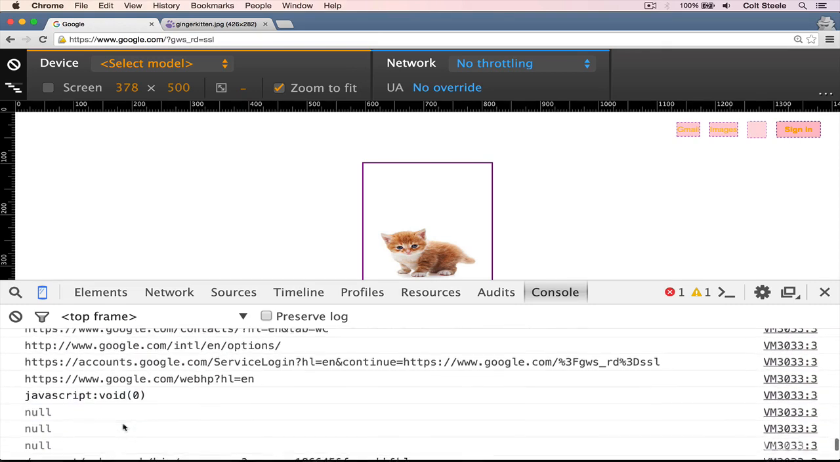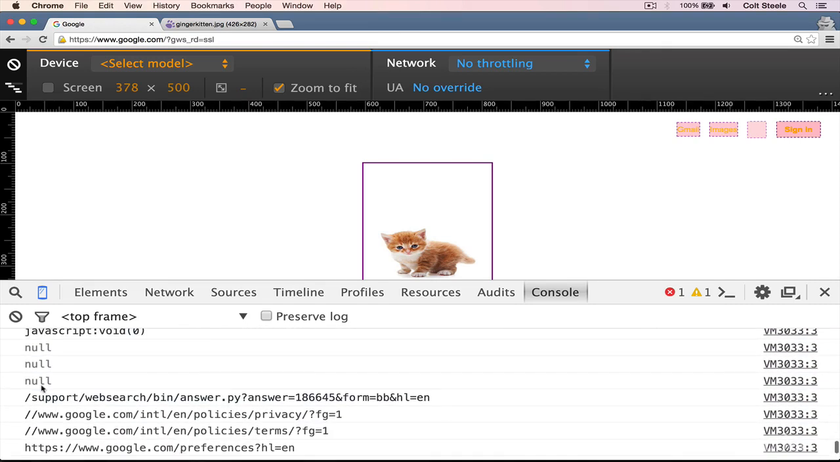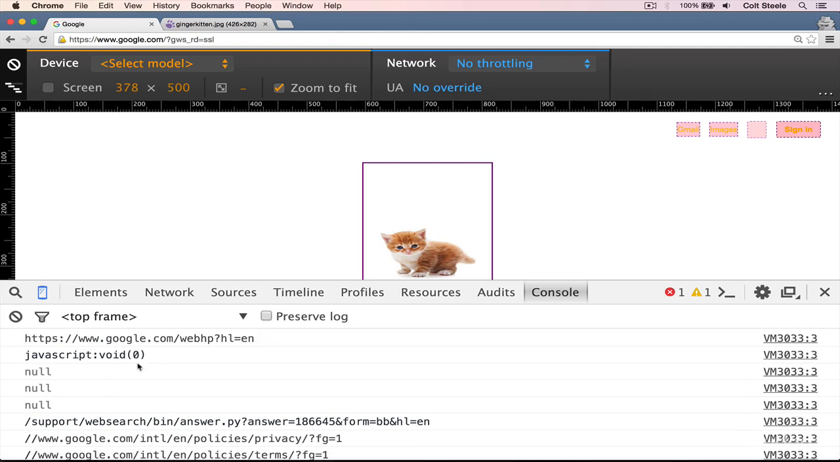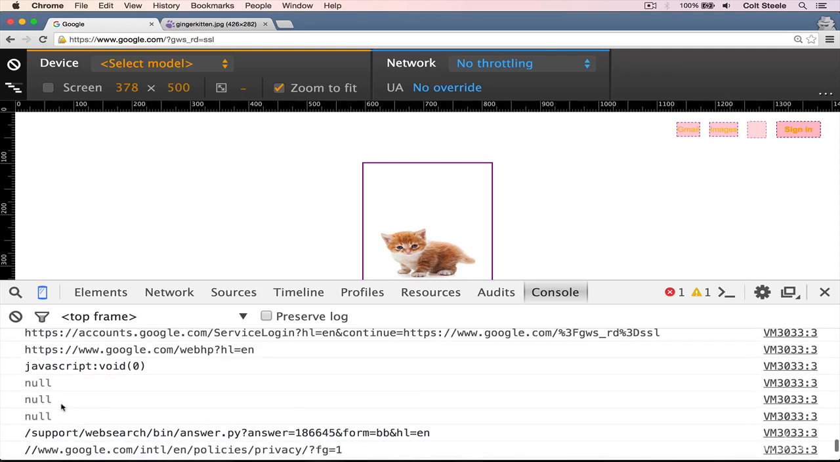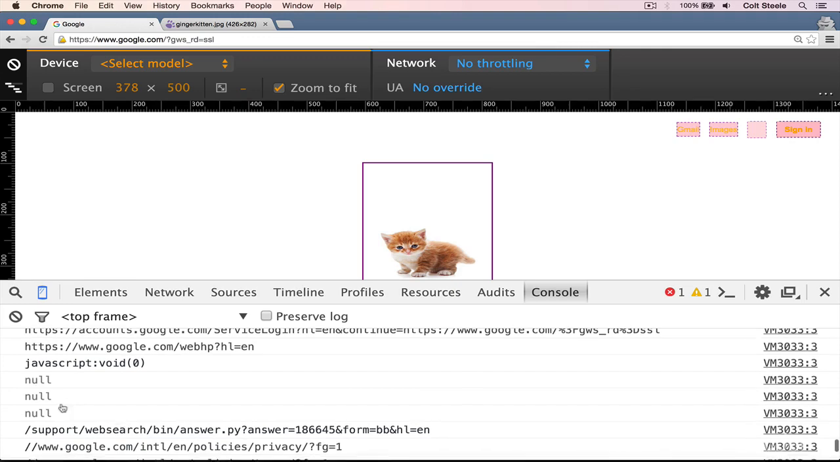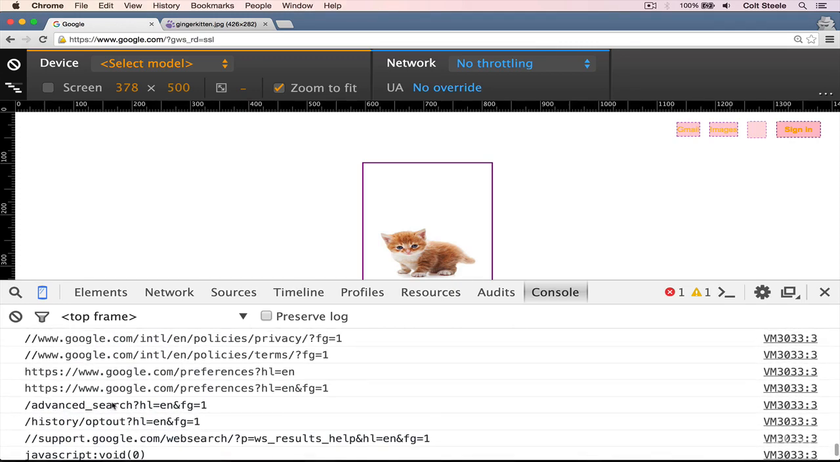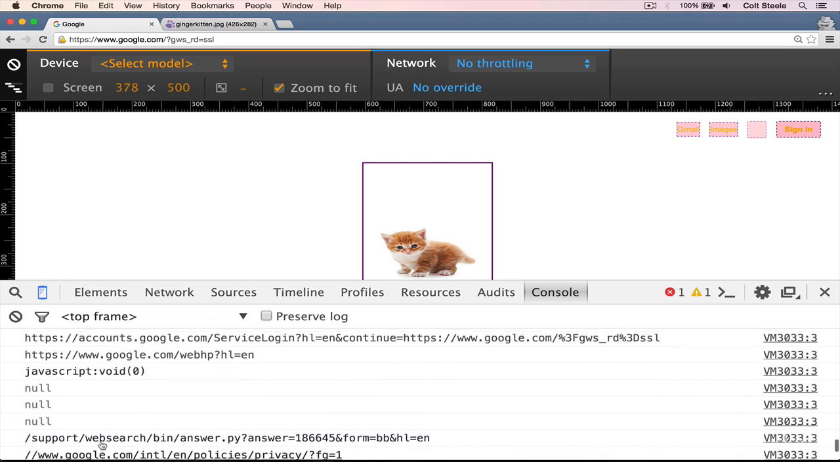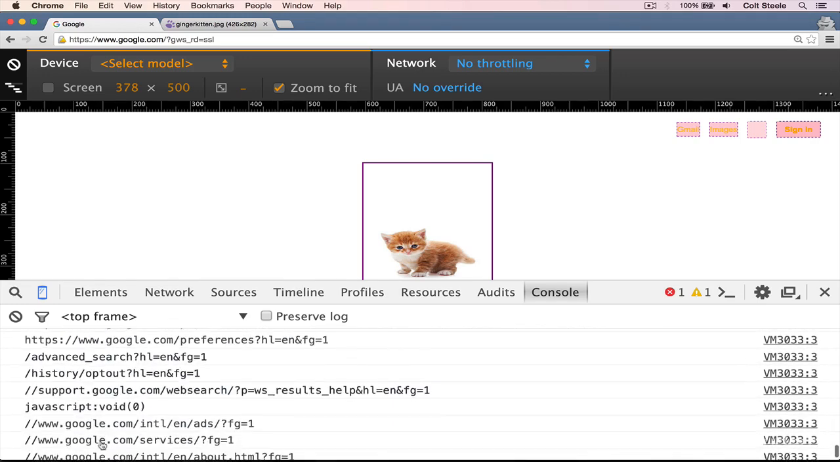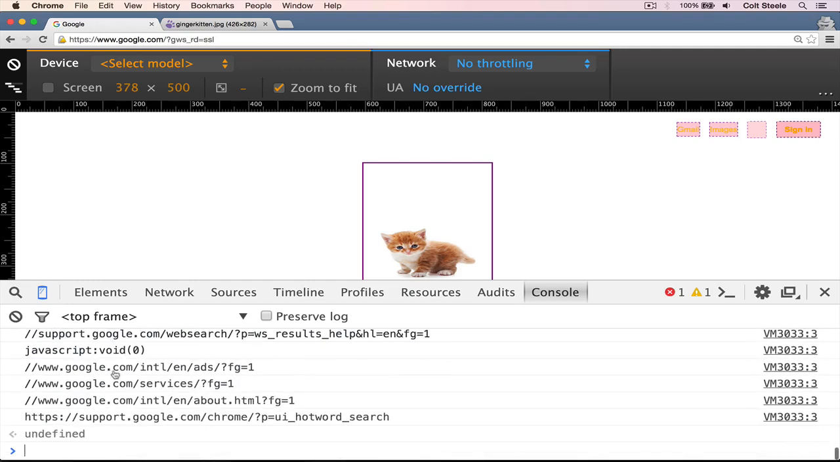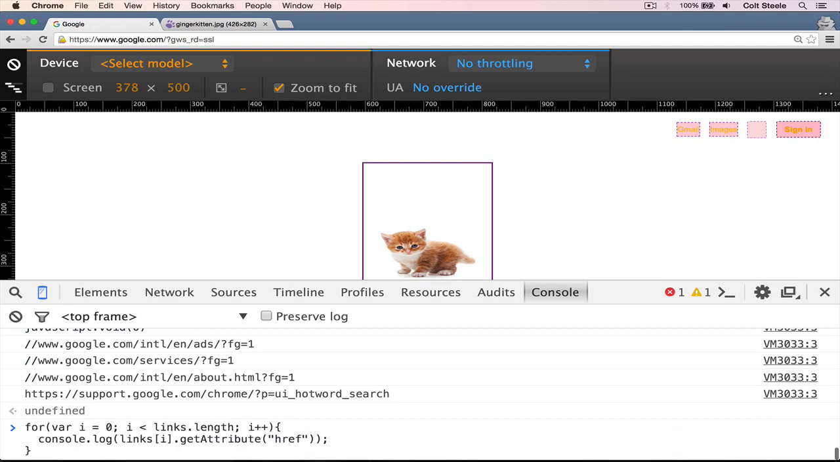And it's interesting, you can see that some of them, this one is linked to this thing, JavaScript void 0 or to null. So some of them are just empty, they don't have an href. Some of them go to separate websites, or some of them are relative paths like this here. And some of them are absolute, like this one right here. Okay, so let's change them now.